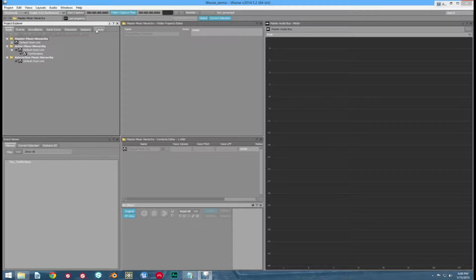So let's talk about the Audio tab. It has 3 folders in it: the Master Mixer, the Actor Mixer, and the Interactive Music Hierarchy. Each one of these folders houses a specific function that is integral to Wwise. The Events tab is for organizing all of the play, stop, pause, and other kinds of events that we create in Wwise. We don't have to worry about the Sound Banks tab. UE4 takes care of that for us.